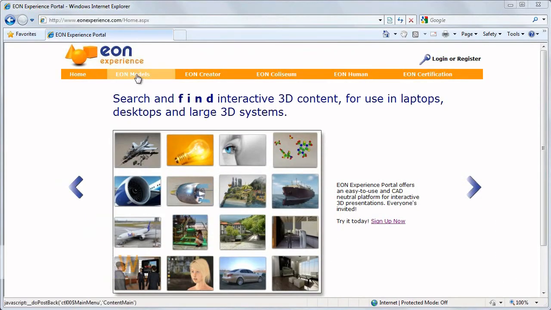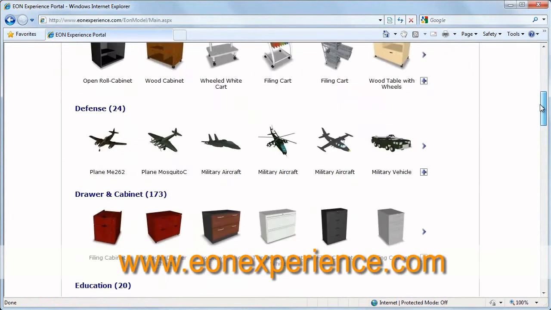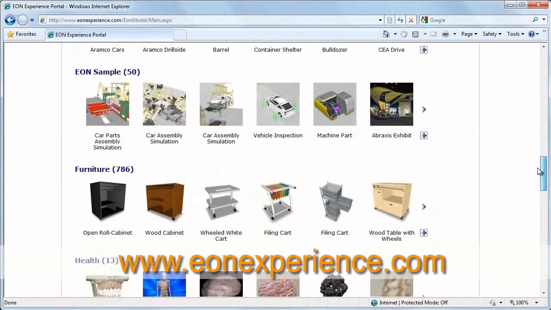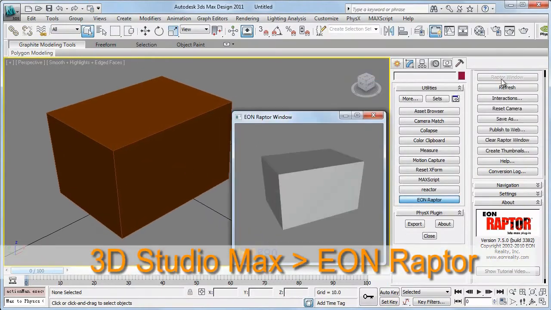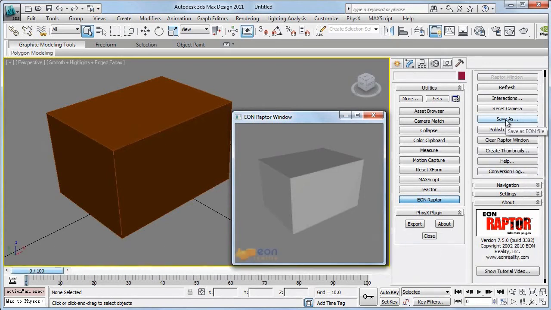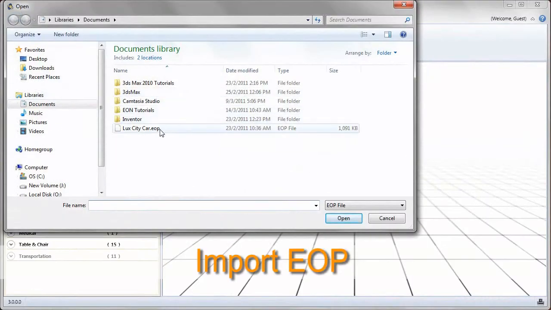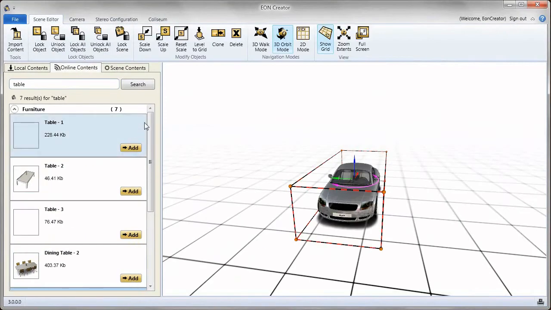We can get it from EON Experience portal at www.eonexperience.com, or we can add our own local 3D files, for example 3ds files or max files, and then export it using EON Raptor into EOP format. Then we can import it to EON Creator and build an interactive environment.